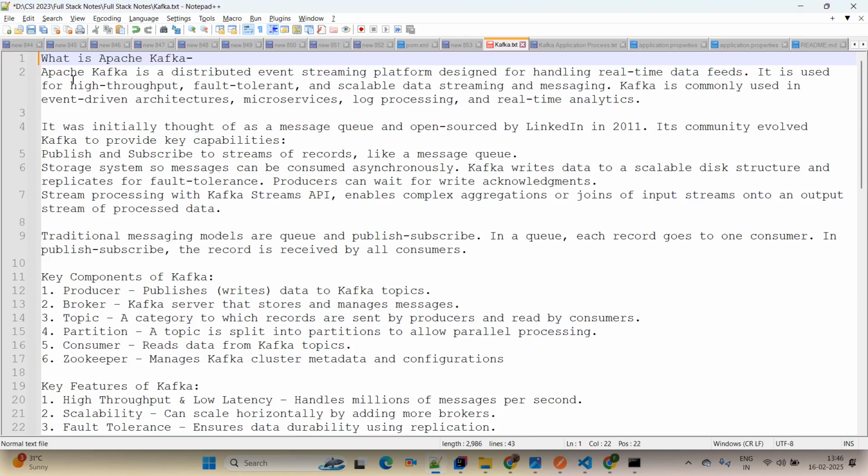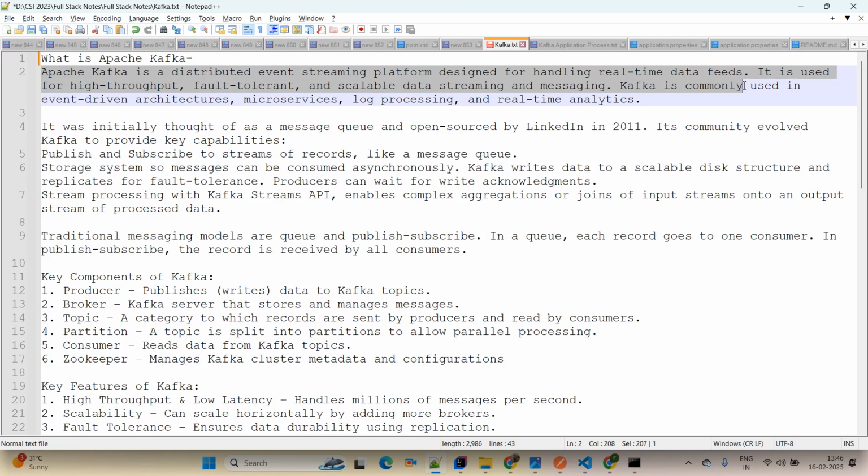See, what is Apache Kafka? Apache Kafka is a distributed event streaming platform designed for handling real-time data feeds. It is used for high throughput, fault tolerance, and scalable data streaming and messaging services. Kafka is commonly used in event-driven architectures, microservices, log processing, and real-time analytics.